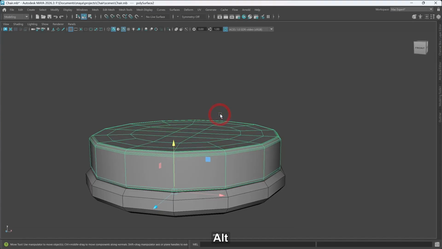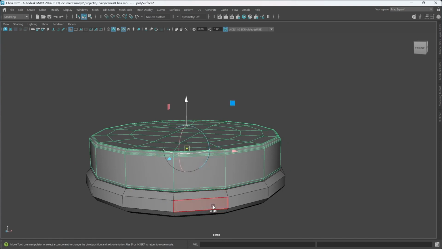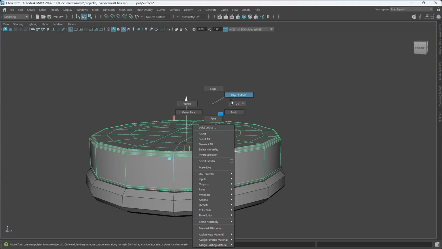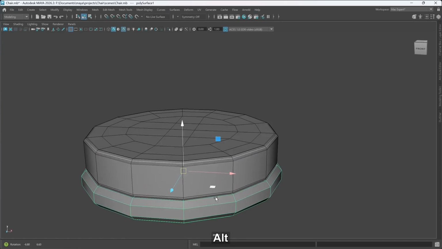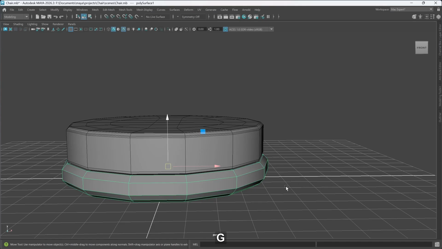Okay, now we are done with this. You can just hit D and reset the pivot. Make sure you go out of the pivot mode and make sure that this pivot is also reset. Now that is looking fine. We can bring back the grid for the moment.